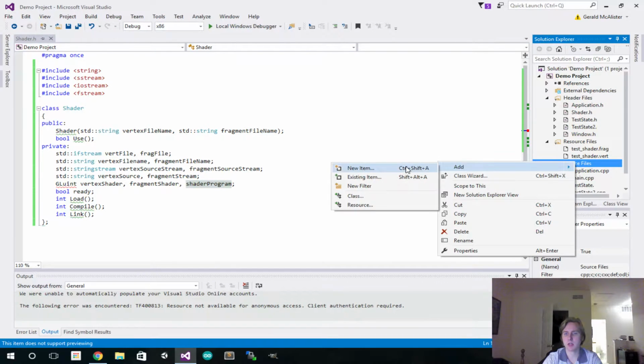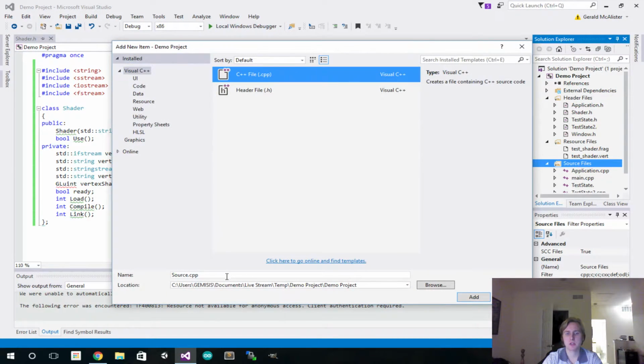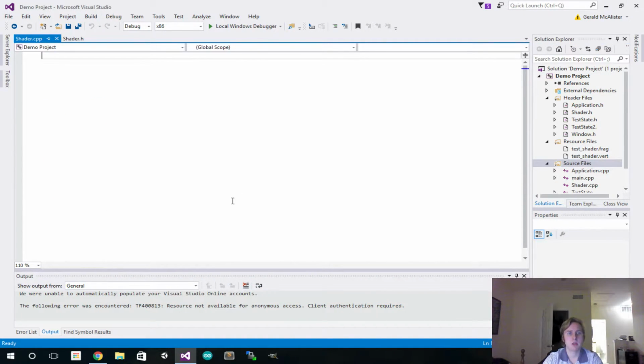So let's come over here. We're going to add a new item. In this case, it's going to be a C++ class, and it's going to be just shader.cpp. So let's go switch over to this.